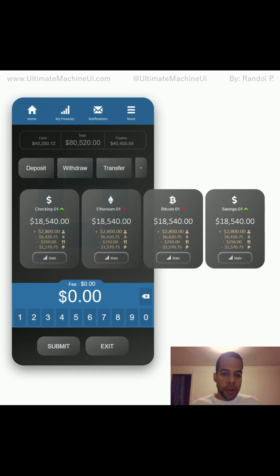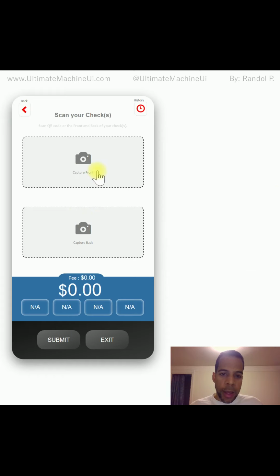Okay, to begin this demonstration, the first transaction I will make is a deposit transaction. And to make a deposit, the user simply needs to select the deposit option, the desired account, and capture the front and rear part of the check. The user can scan multiple checks, and the combined amount of all checks will be displayed right here.